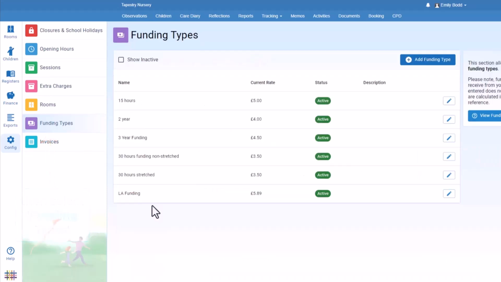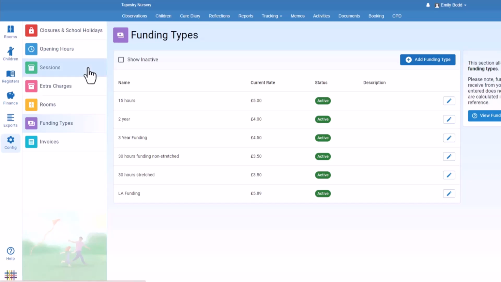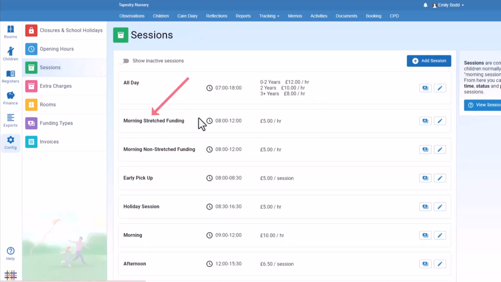Remember that funding types on Tapestry are only for your reference, but you will need to apply these to children's schedules, so we recommend that you name your funding types stretched and non-stretched where appropriate. To make it clear when viewing a child's schedule whether the child is receiving stretched or non-stretched funding, you may want to name your sessions as stretched and non-stretched. As these are the same session though, just remember to keep the cost the same.